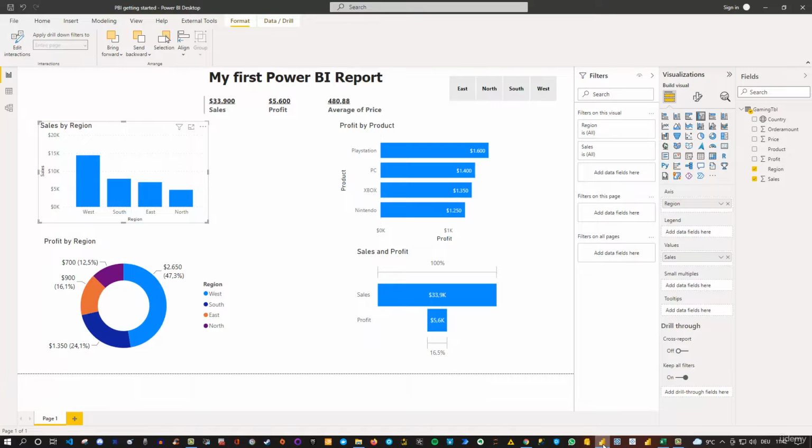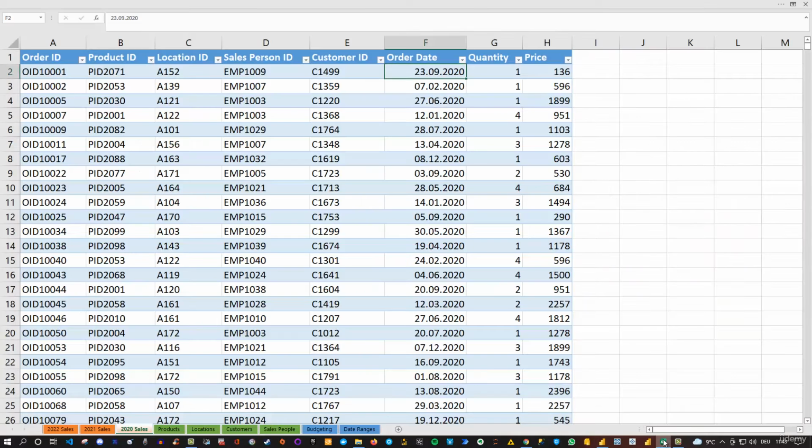So far, remember what we used in order to create our first report was an easy Excel table. It was only one table, so nothing special. But now we will use a more advanced data set. So I already opened this in Excel. Let me just show you what it looks like.